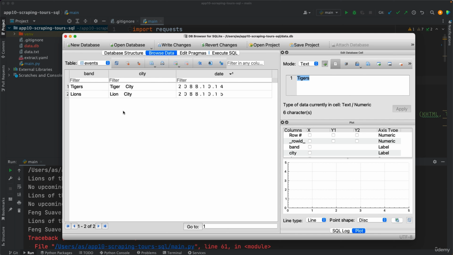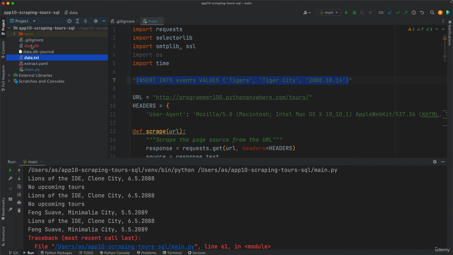So that's what SQL language is about. SQL communicates with a database such as this data.db file here. So it communicates with that database, and in this case it executed the insert into command in the events table, and then it inserted the values. So that is an SQL command, this is the table name, and these are the data.